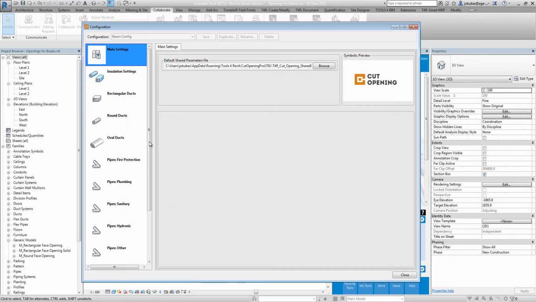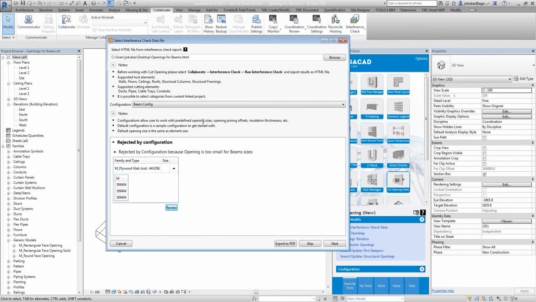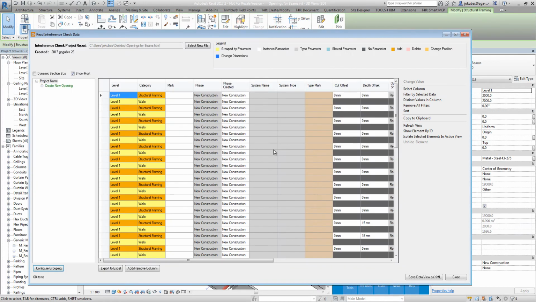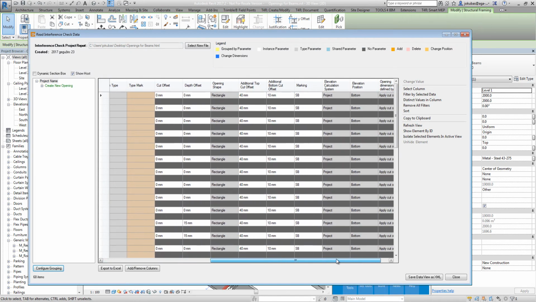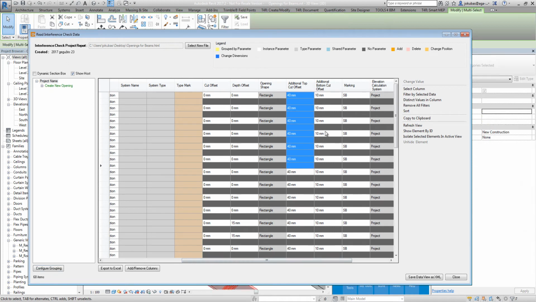Or I can just go back to my configurations, and the red bubble is telling me that we're missing something. So I know that the minimum width and height is 50. Let's leave it like this, because I just want to show you the functionality. If you are okay with those rejected elements, you can just go with the next button, and you will have a table where you can manage all the needed stuff. So you can find all your elements, you can find all the cut offsets, the additional top cut offset, additional bottom cut offset.